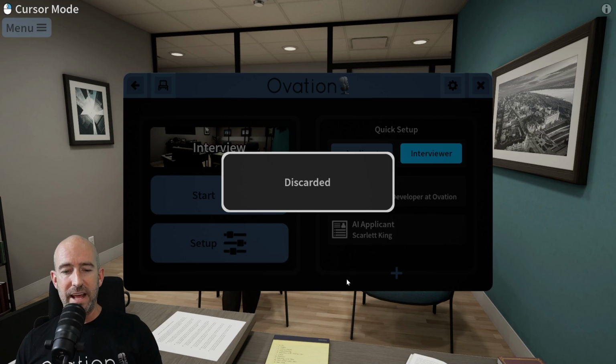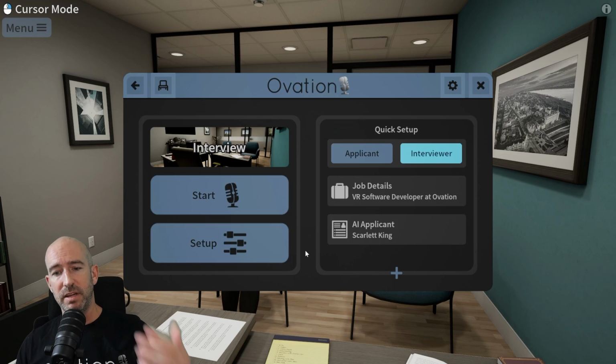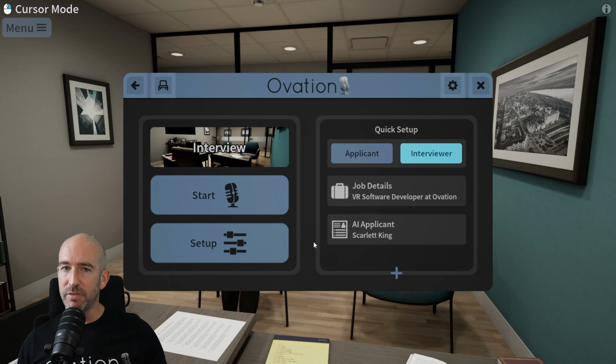Okay, so I'm going to end that interview and discard it rather than saving it. So there you have it. That's the applicant side of it and the interviewer side of it. There's a lot of different options for you to customize the interview experience for what you're looking for. So thank you, and see you in the next video.